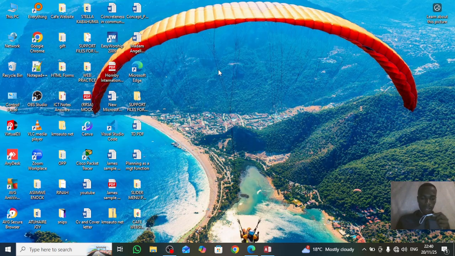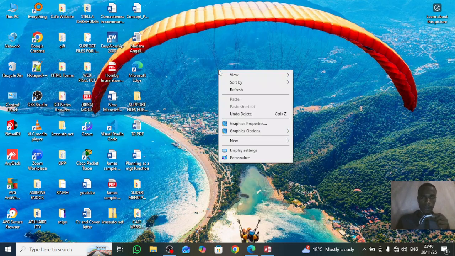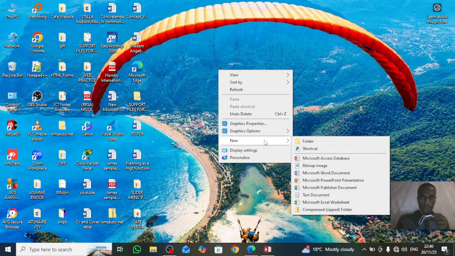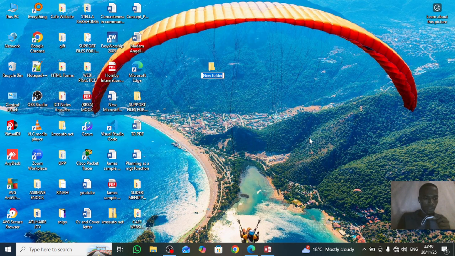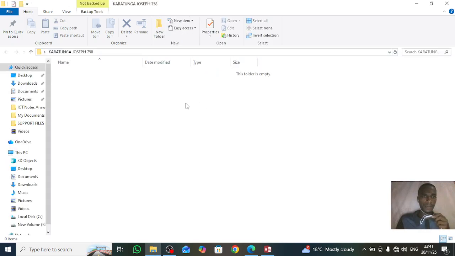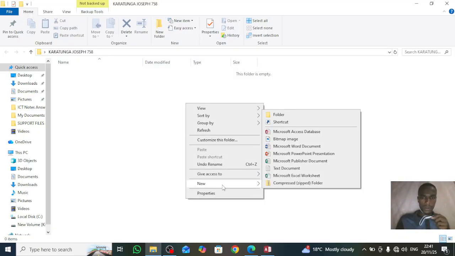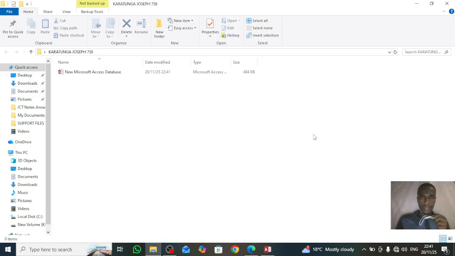Then we can go to our desktop and we create a folder. We right click, go to new folder. We shall name it our name and personal number. Afterwards we open it by double clicking on it. Then we right click inside, we go to new Microsoft Access database. So we'll rename it as our name and personal number still.